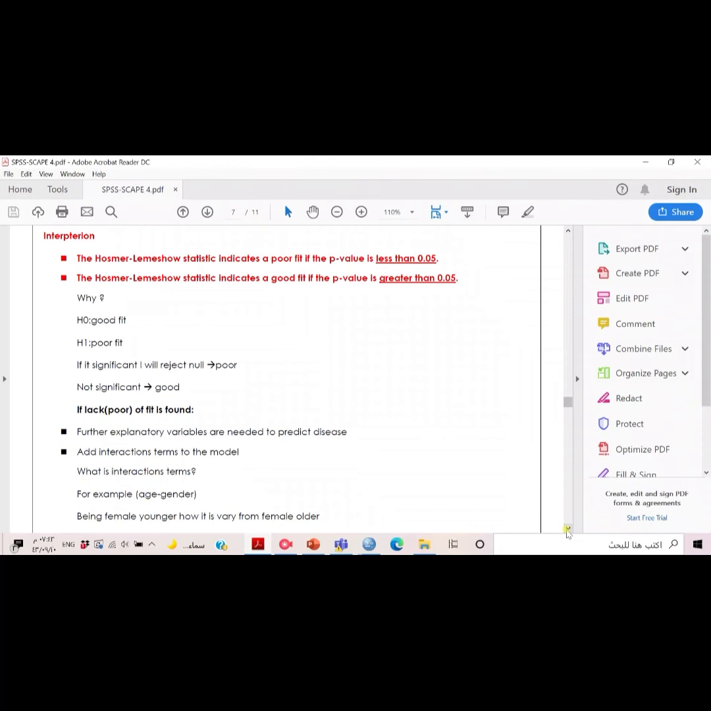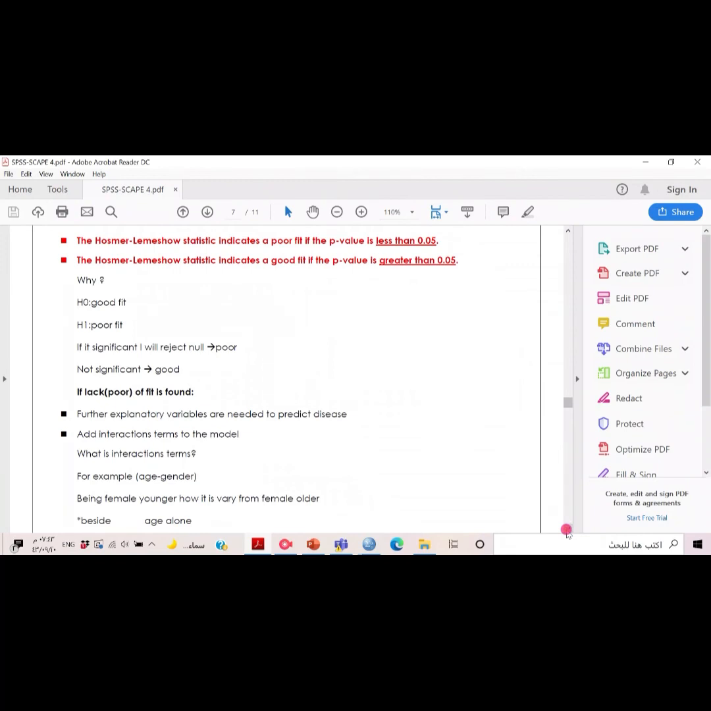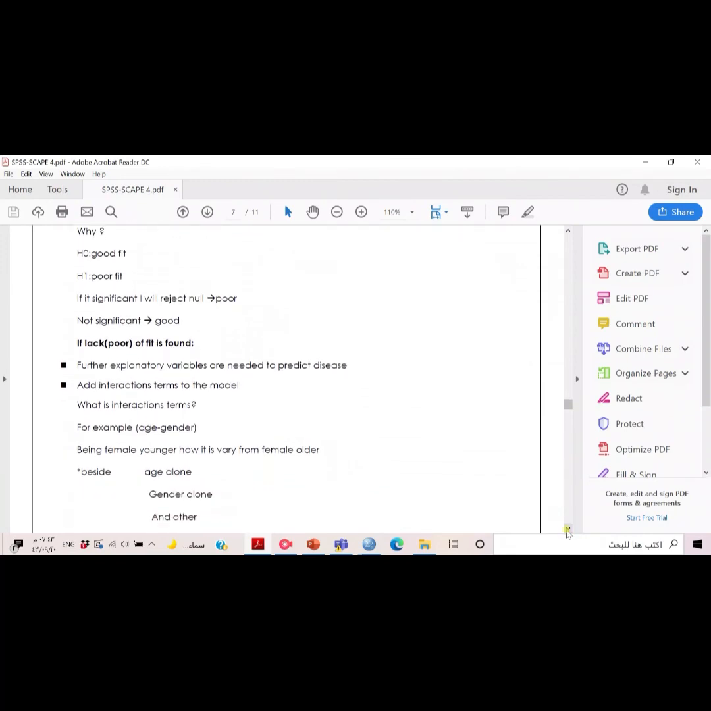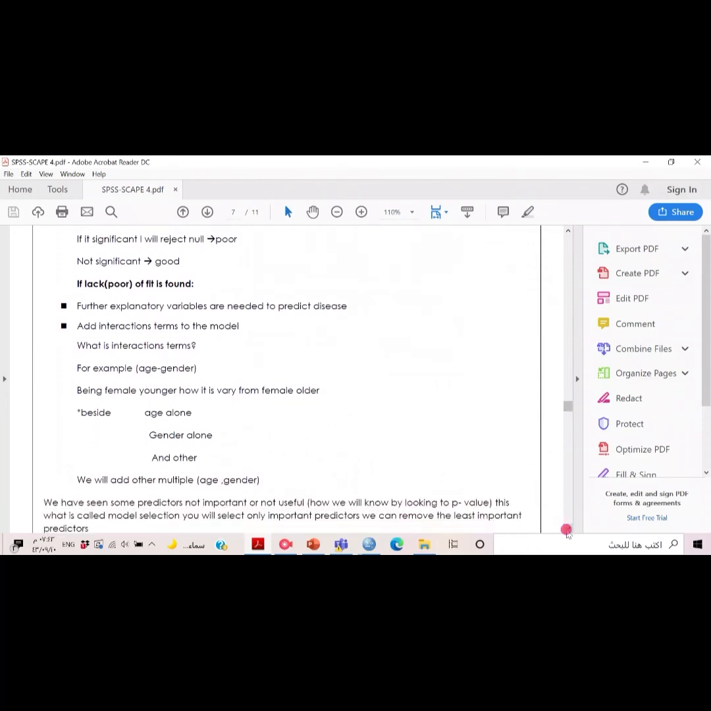What's the meaning of an interaction term? Let's say I have a combination of variables, like female and older. So I have to separate female alone and older alone. The interaction term can destroy or make the model poor. This is some of the reasons why I might have a poor model.